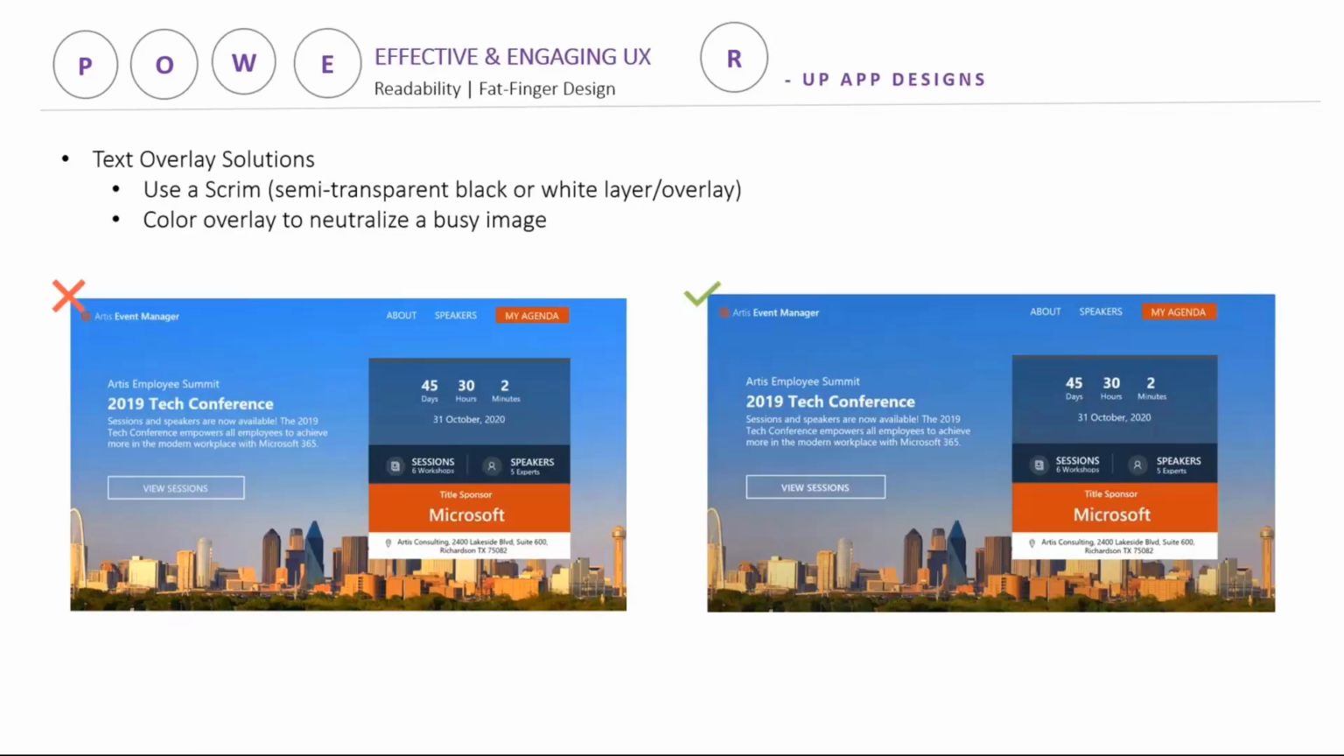So this next tip over here is around effective and engaging UX, and I'm going to cover two tips that would really enhance your apps. The number one tip is the text overlay, because it's become really popular these days where you see overlay of text labels on background images. But the last thing you want is your users to be straining to read such text.